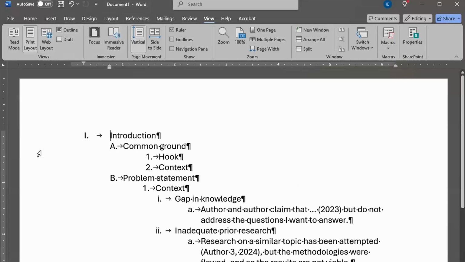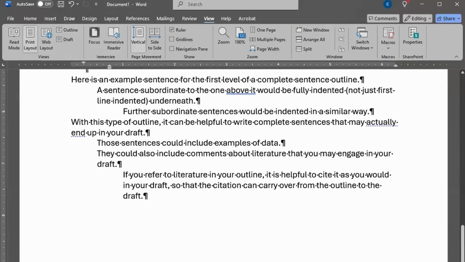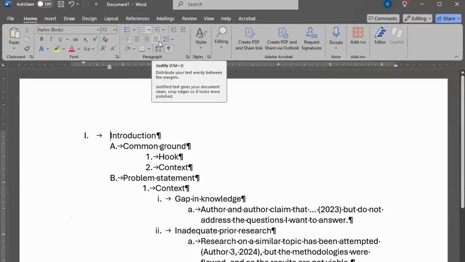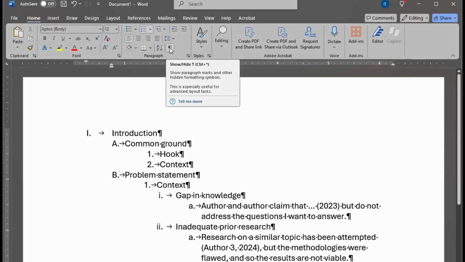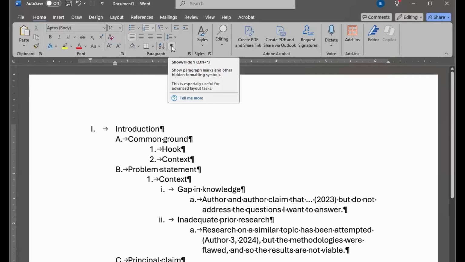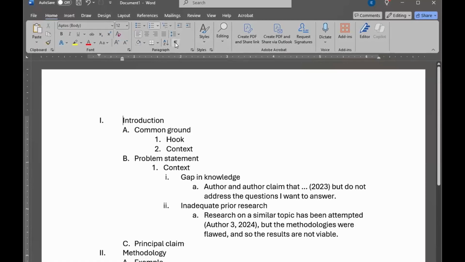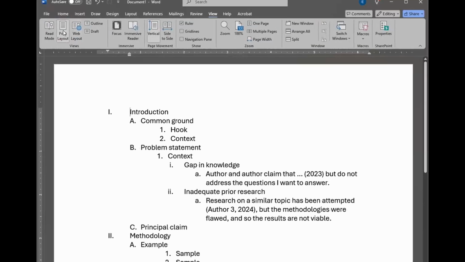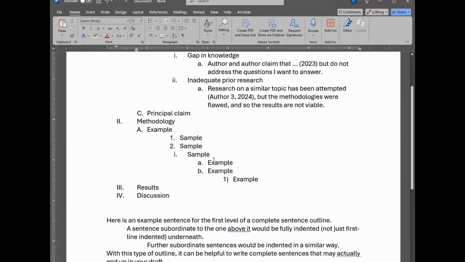Now, print layout, as you can see, shows you exactly what the page is going to look like when you print it. Okay. That's the one I like to use. Also, this little button here will either hide or show formatting marks. So when you go back to view and you're in print layout, this is truly what it's going to look like. The formatting marks wouldn't be visible.